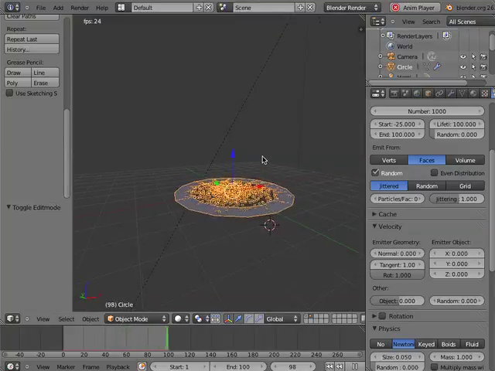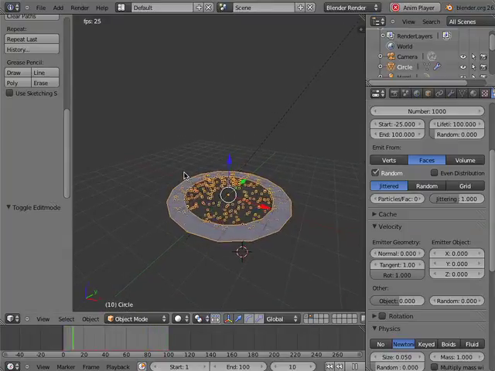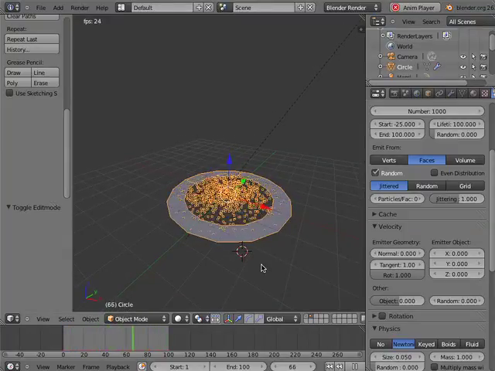Now these are just some of the basic settings for generating an emitter particle system. In the next video tutorial, we'll look at how these particles appear when rendered.